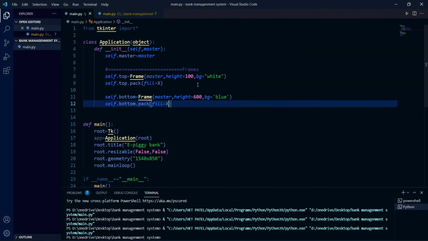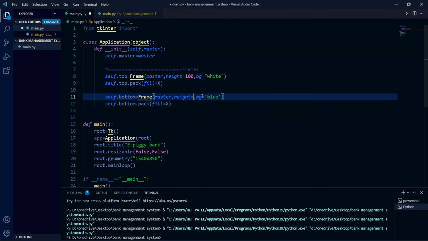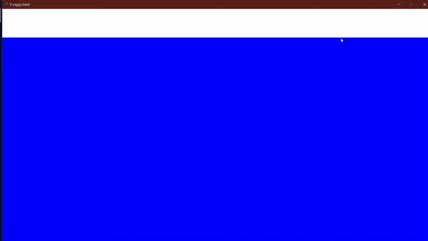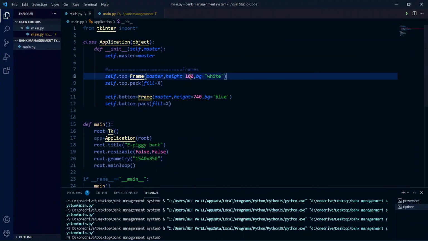But we will increase this frame till this, right? So I will just increase it by 130 or something like that, right? So I'll just say 740. I think it will work. Okay, so it's all done, right? So let us increase our top frame also. We'll just increase a little bit because the ratio is not perfect, right? So I'll just increase it by 50. Now I think it should work, right? Okay, so it's fine, right?